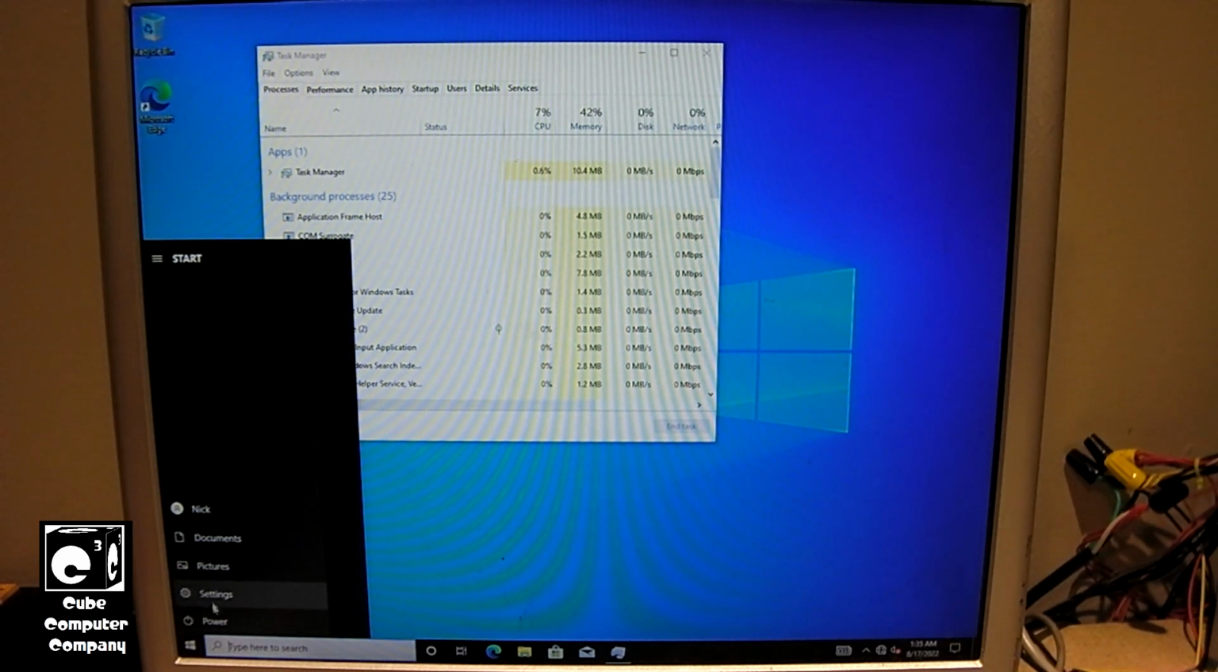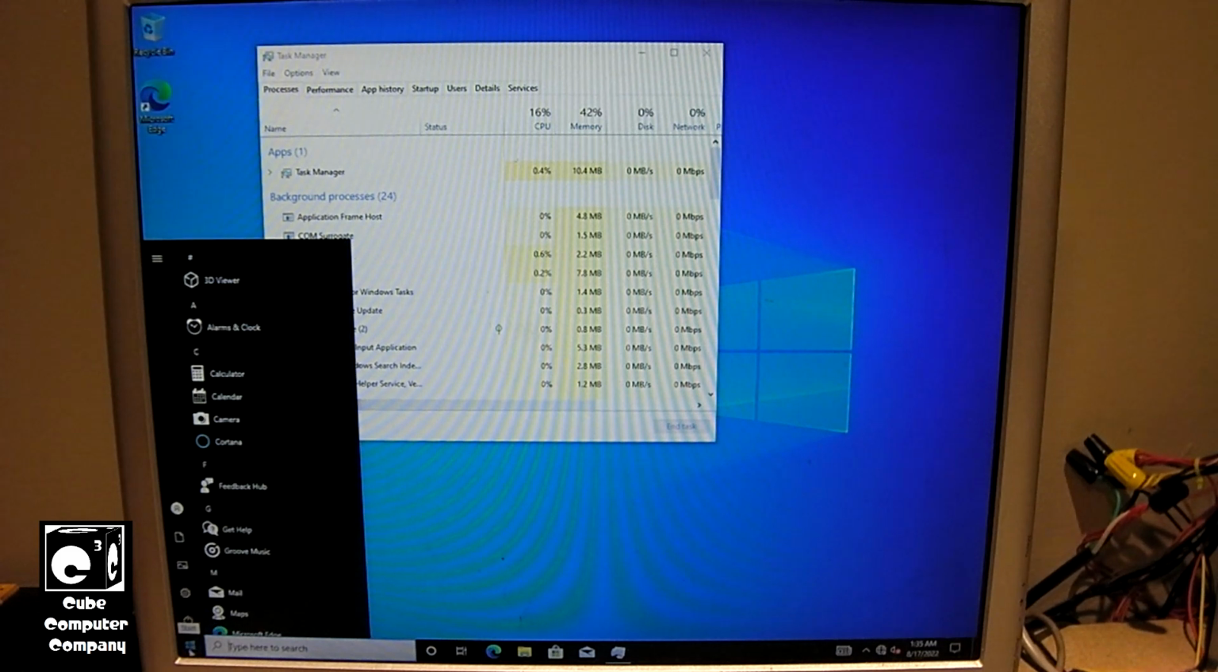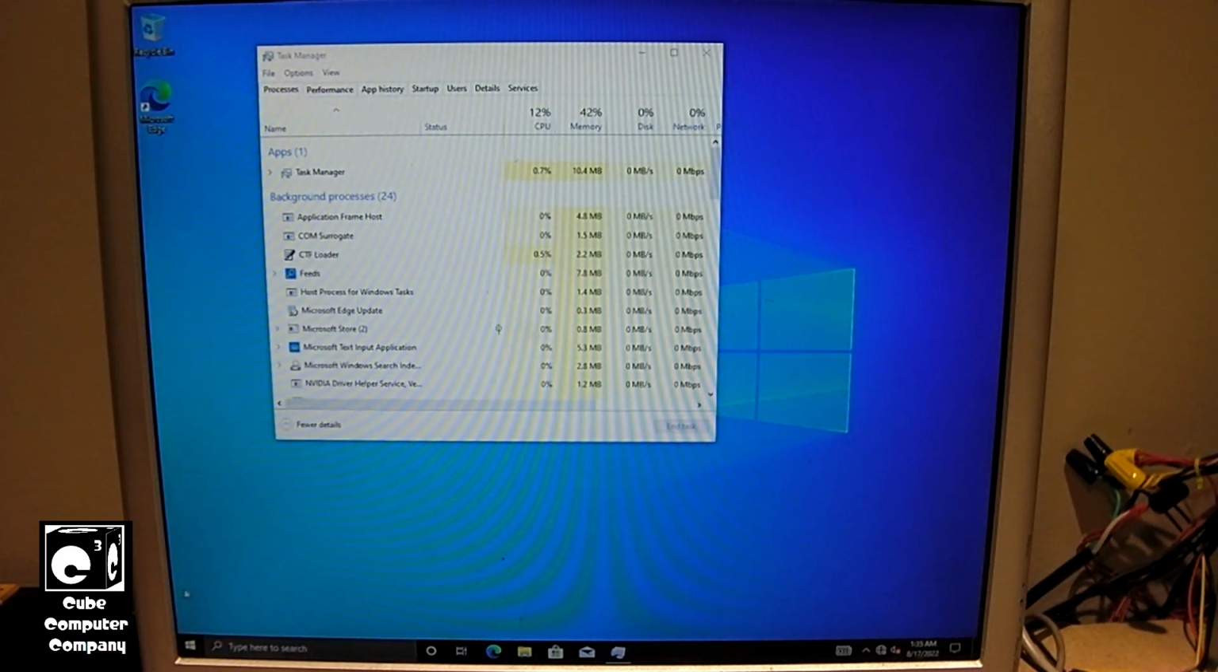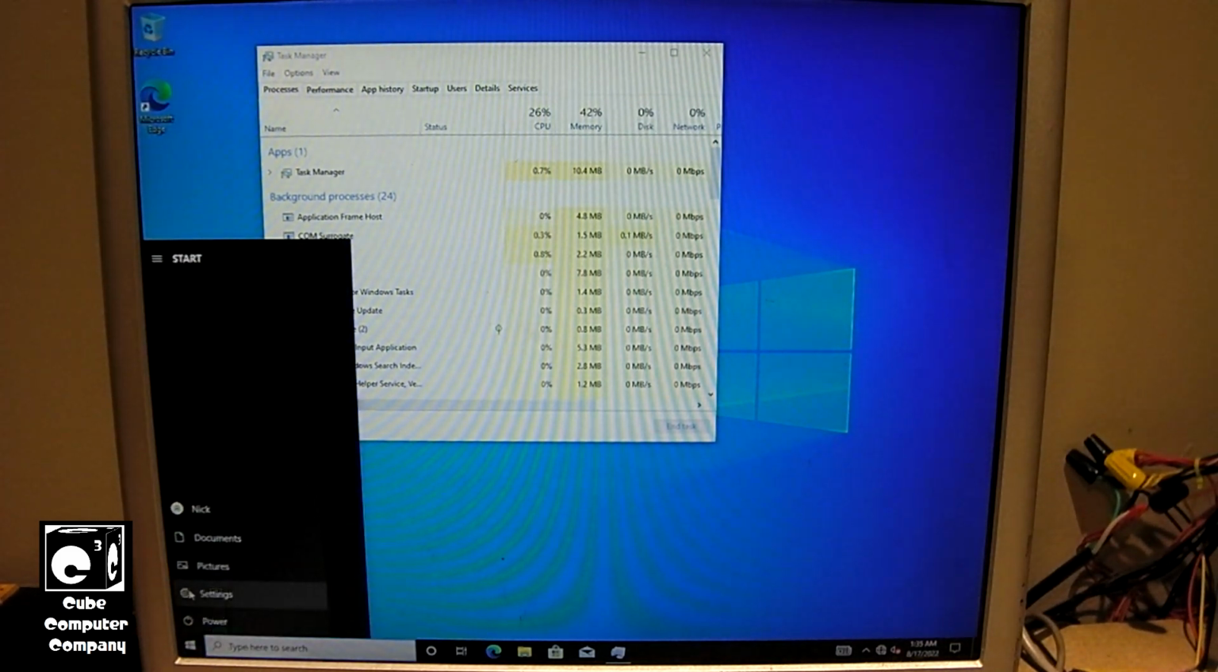And they give you a shortcut to settings and power, and of course your user account where you can sign out or you can change settings and stuff like that. But this current Windows 10 start menu, in my opinion, is inferior to the original start menu that was in 1507.